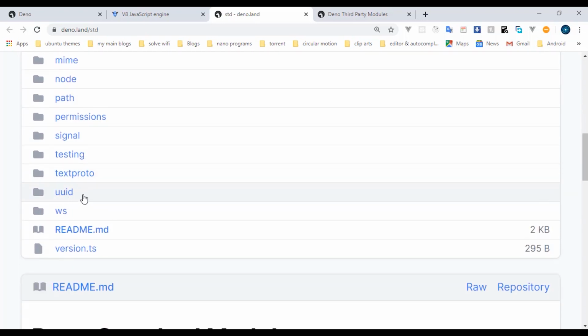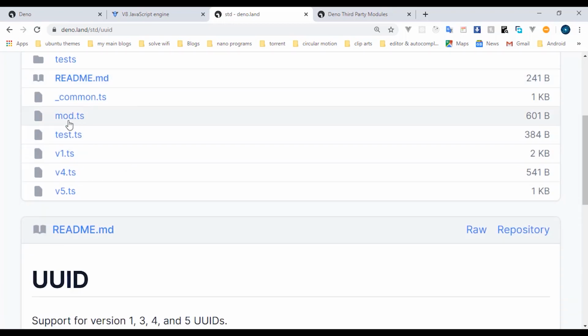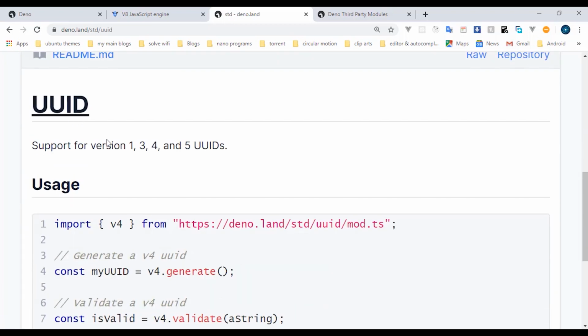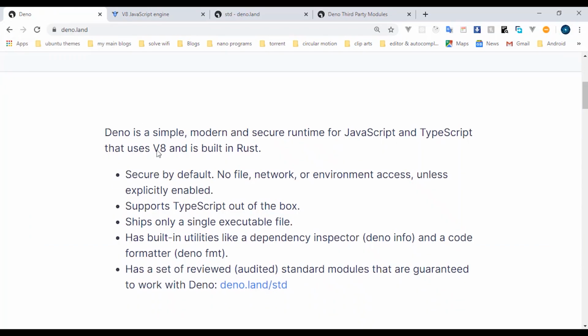If you have been working with some of my courses on YouTube, you can see me make use of this UUID to generate a random ID. When you click on that, you can see how you can import it, and you are working directly with this mod.ts file. You can just import that and it's going to cache this into your hard drive. That's what makes Deno very separate and very unique. It's very cool.